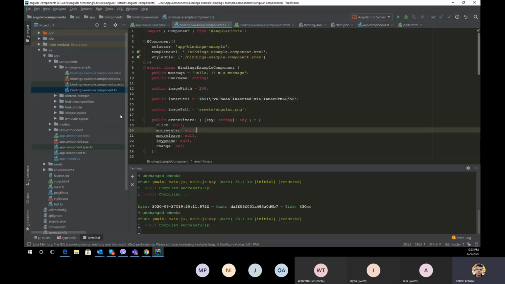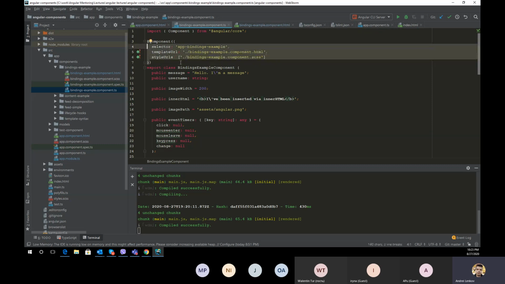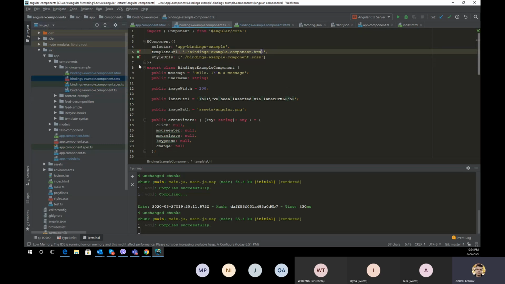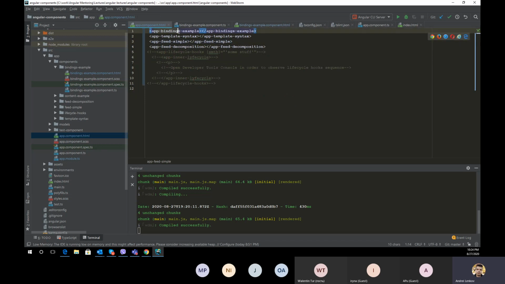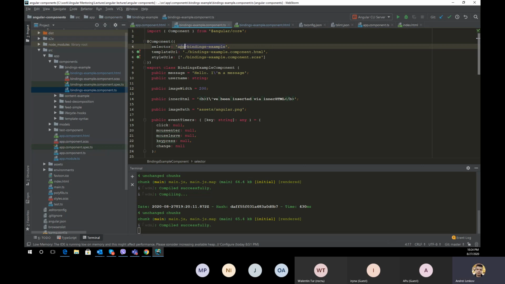Metadata. As I said, this is metadata. It's for styleUrls, it's for our styles. TemplateUrl is for our template, the HTML. It's our view part. And selector is a property that allows us to use it, for example, here in markup. App binding example and selector. I can say that it's something like a tag name.